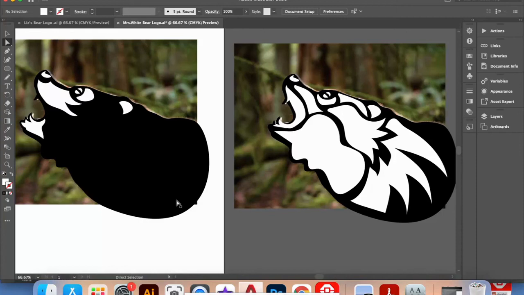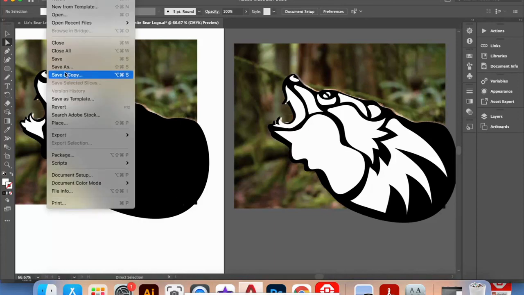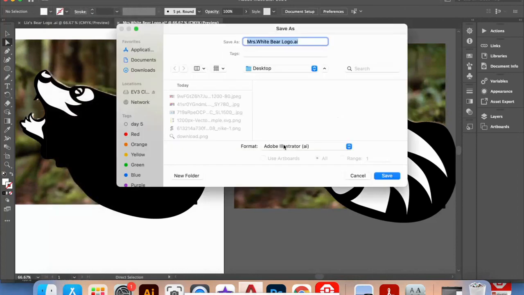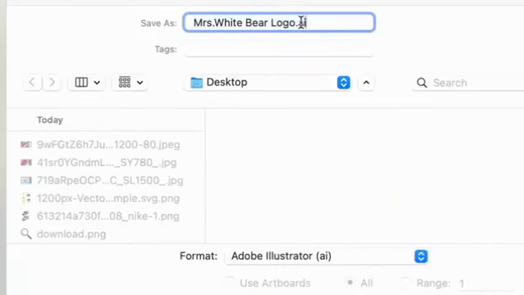So give it your best shot, and then I want you to save this as your Illustrator file. So when you're finished, make sure that you go to File, Save As. Keep this as an AI file, okay? And that's so that you can go back in and work on it, and then attach it to your Google Classroom.